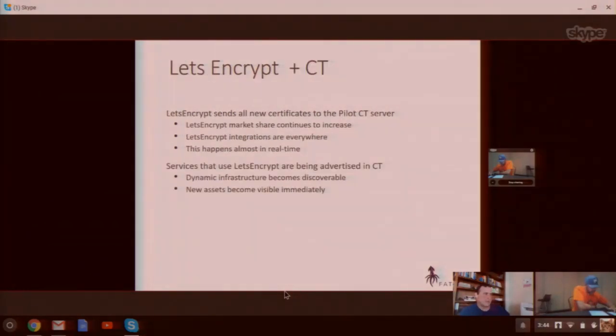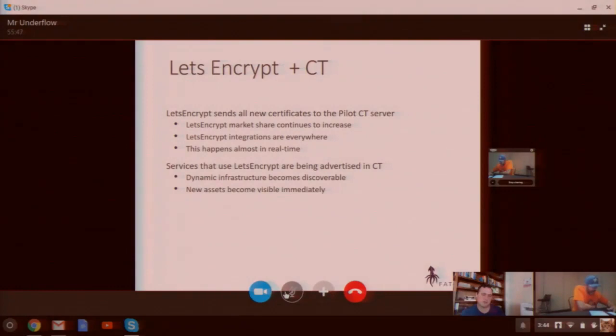So just like extended validation certs, Let's Encrypt sends all of their new certificates to the pilot CT server. And as the market share of Let's Encrypt keeps increasing, that's going to happen more and more. And as people are adding integrations to Let's Encrypt for things like Docker, Kubernetes, Ansible, Puppet, all these various tools that depend on having HTTPS communication or deploying servers that require HTTPS communication, are using Let's Encrypt because it's free and cheap and easy to manage as long as you handle renewals properly.